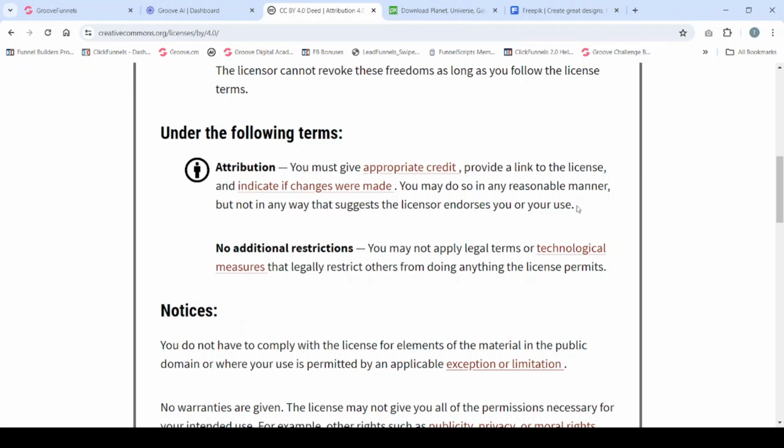So now you see why I will avoid using Creative Commons at all costs, but you may come to some sort of situation where a client wants you to use something under Creative Commons, so it's important to know the stuff. All right, and then it says no additional restrictions. So in other words, you cannot use some kind of encryption or something to restrict others from doing the same thing you did with the picture. And that's pretty much it for that one.